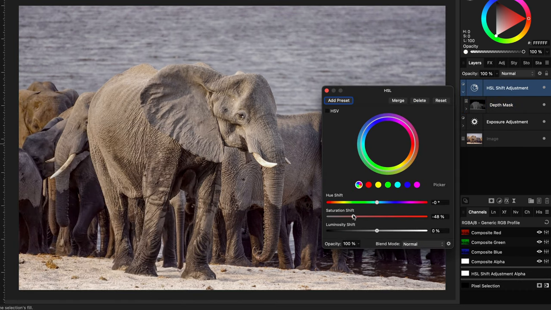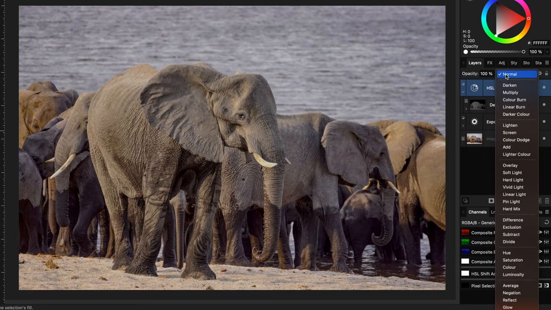When we open up the HSL adjustment and change the saturation, notice how it indeed mainly applies to the elephant in the front. Time to finalize the HSL by lowering the lightness. Now I can set the blend mode to luminosity and we're done.